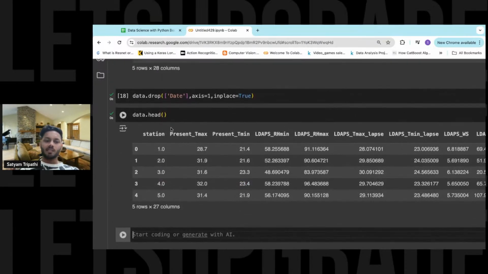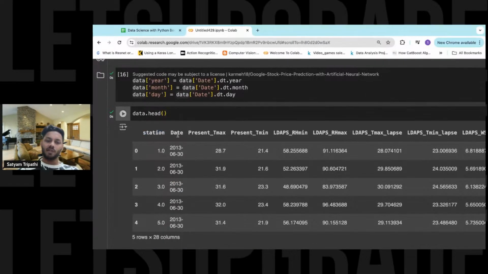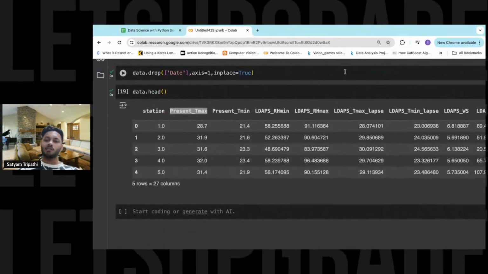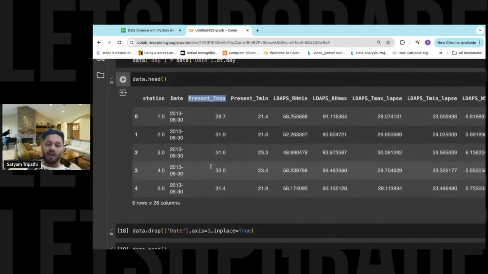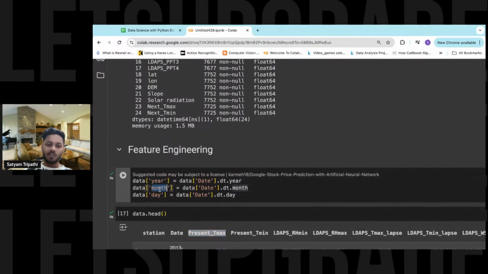Now after dropping it, just see. After station, we have present tmax, whereas earlier after station we had date, then present tmax. So we have successfully dropped it. That is the inbuilt function with respect to pandas. First you have to convert it into datetime format, and then you can use dt.day, dt.year, dt.month. You can even extract minutes, seconds, and hours if present. These three columns we have added: year, month, and day.